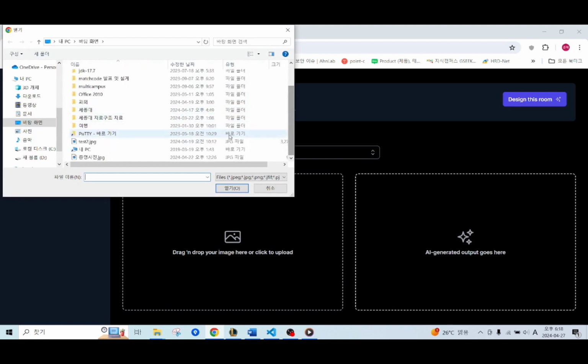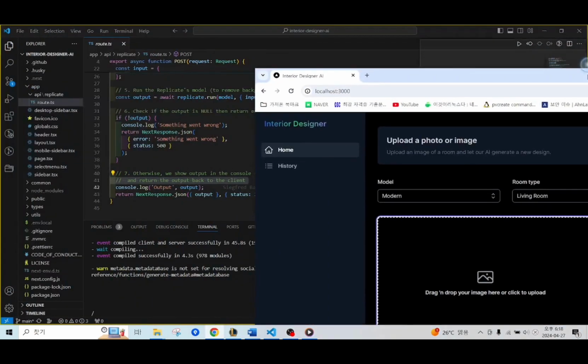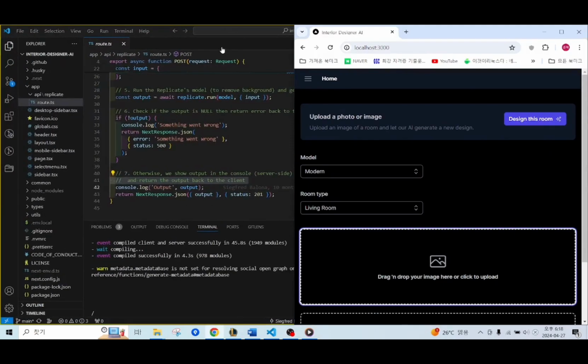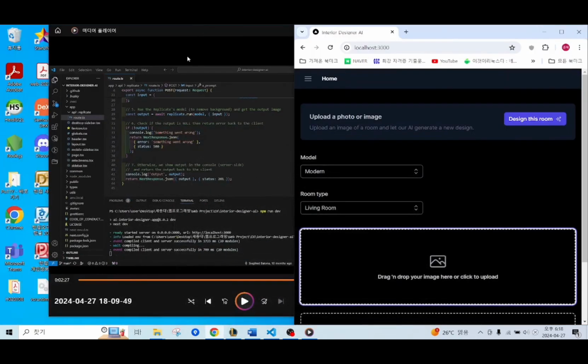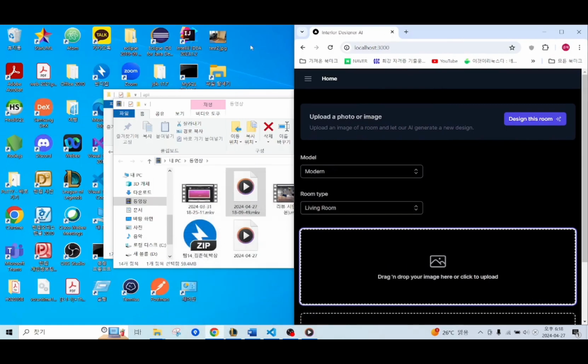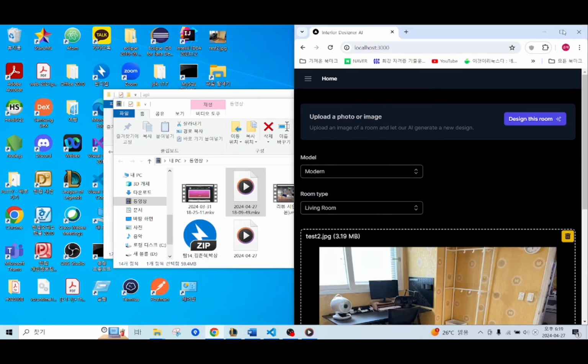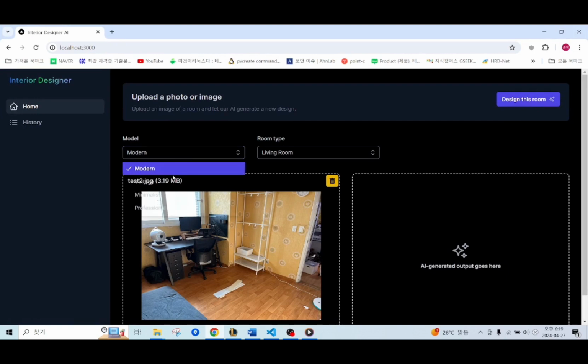And then you can choose this one, or you can also drag and drop, just like this. And then you can choose the room style: modern, vintage, minimalist, professor. Choose professor, and then the room type is living room, dining room, bathroom, office. I choose office, and then modeling like this. Wait a second.